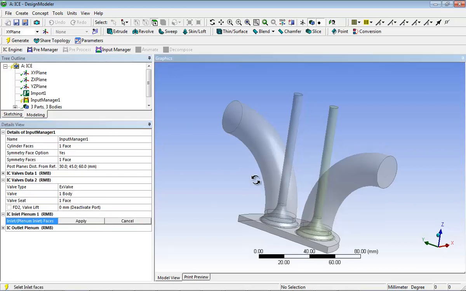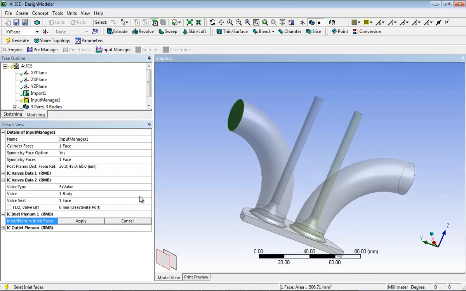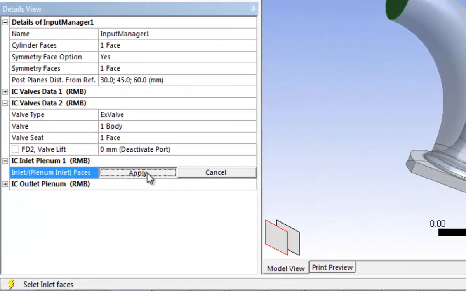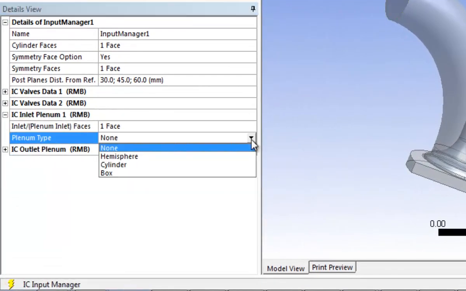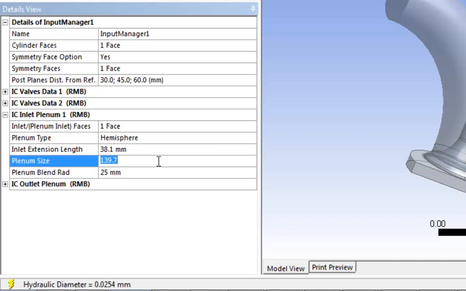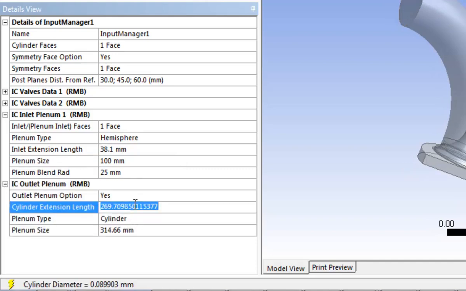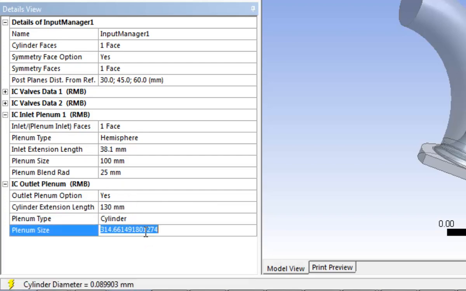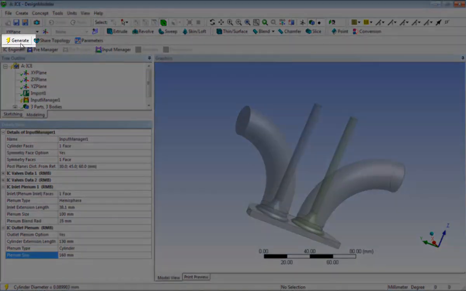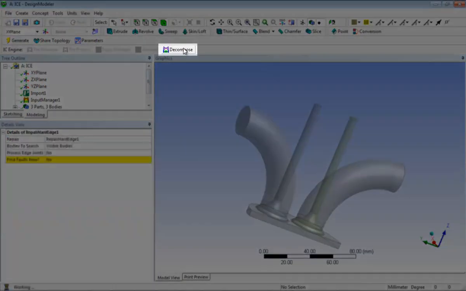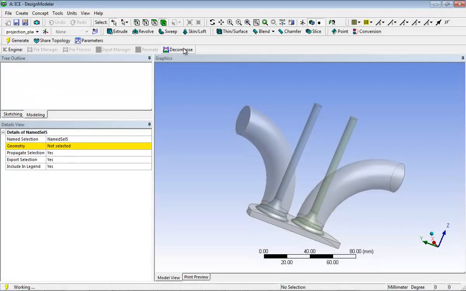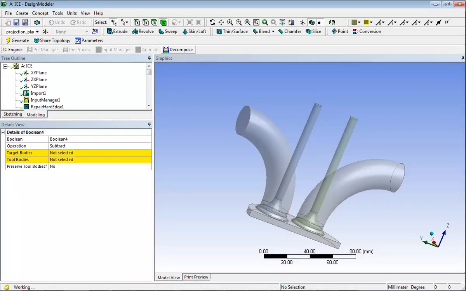Now you will select the inlet plenum and outlet plenum as shown. Notice the default values for the plenum size and cylinder extension length are reduced so that the number of mesh elements generated will be reduced. This in turn will reduce the solution time. Click Generate and then click on Decompose located in the IC Engine toolbar. The geometry preparation and decomposition process will take a few minutes.